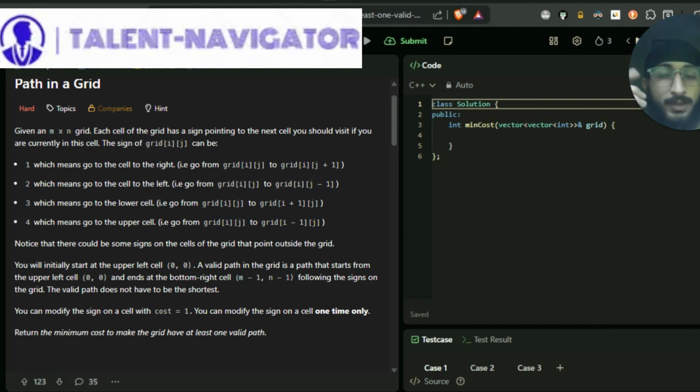Now with Dijkstra's algorithm, we basically use a priority queue, you remember, to explore cells based on their current cost, ensuring that we always process the lowest cost path first. And we also maintain a grid, minimum cost, where each cell would track the minimum or the cheapest way to reach the cell from the start.